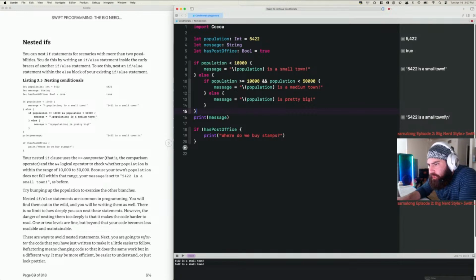Your nested if clause uses the greater than or equal to comparator, that is the comparison operator, and the and logical operator to check whether population is within the range of 10,000 to 50,000. Your town's population does not fall within that range. Your message is set to 5422 is a small town as before. Try bumping up the population.